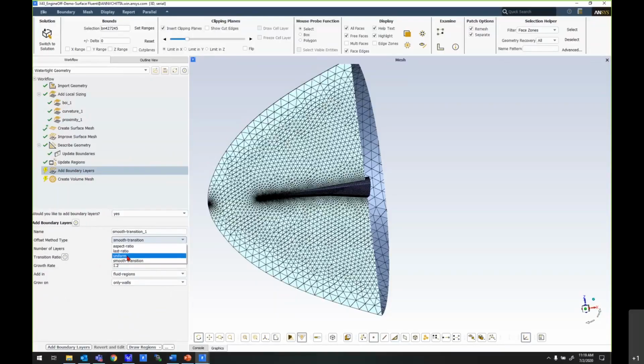Basically you would use the uniform or last ratio option whenever you want to have good control of y plus all over the vehicle. With aspect ratio and smooth transition, you cannot get a good y plus control, but that's okay as well, because you could load it into the Fluent solver and do the mesh adaptation there. So for this demo, to keep it simple, I'm just going to use smooth transition, and I'm going to put in about 10 inflation layers.